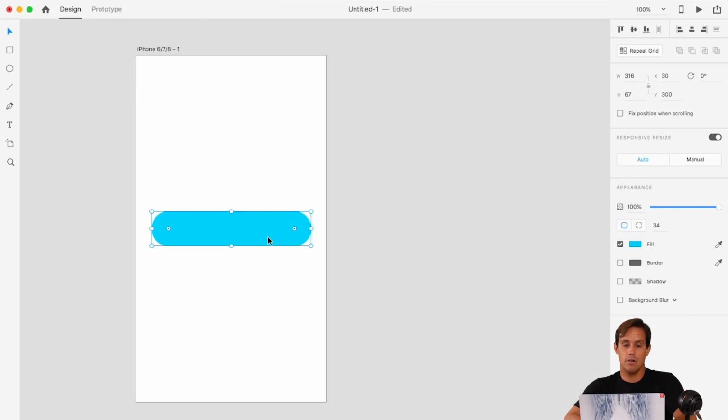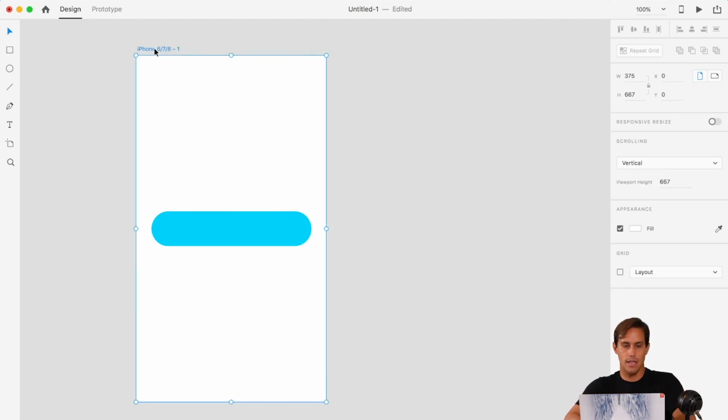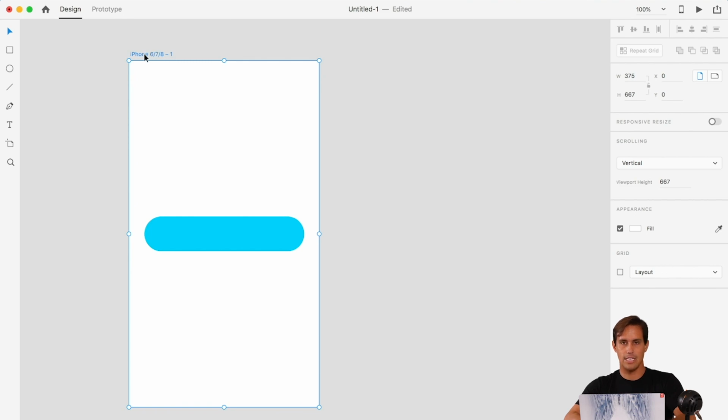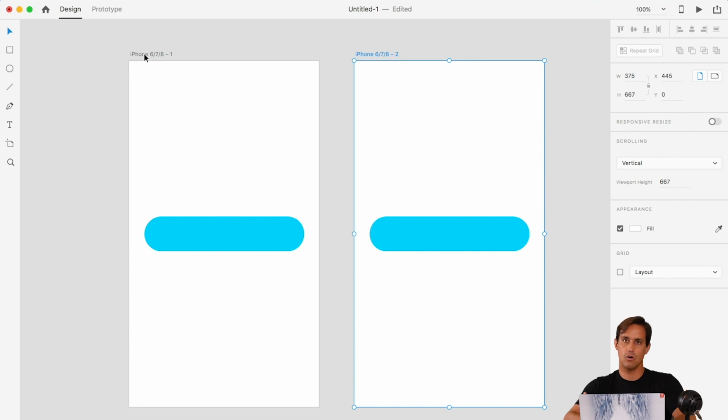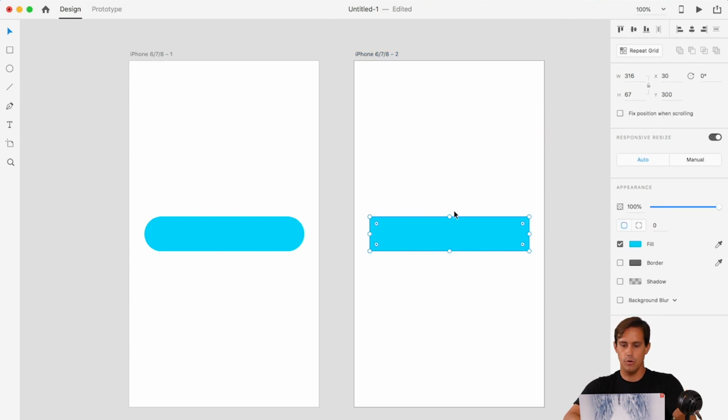But let's say I want to create a scenario where I tap on this button and it expands to occupy the entire screen. How can I do that? I just select that artboard as my start state. Then I press Command D, or Control D on Windows, to duplicate. And then I will create the new behavior.